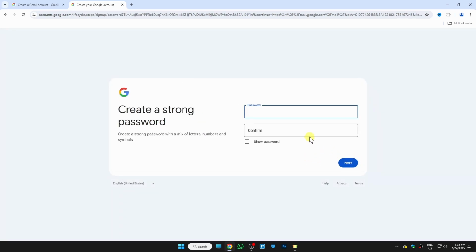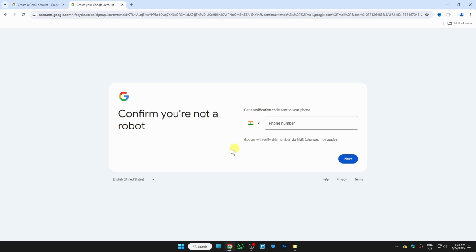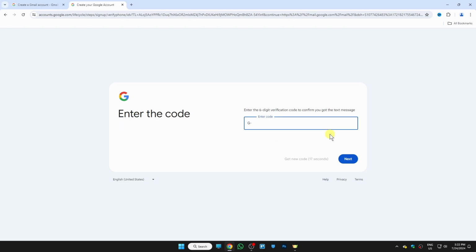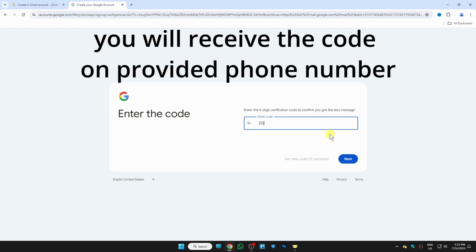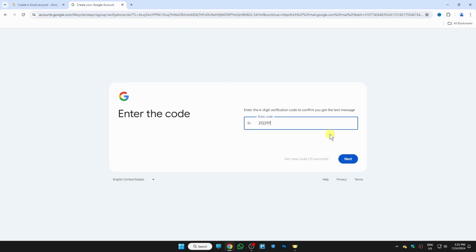And here is the main part where we need to enter the password of our account, but that password should be strong enough to protect your account. And here we need to enter the phone number. The phone number is for the verification. After providing the phone number, you will get a 6-digit verification code which we need to enter here. Then just simply click on next.